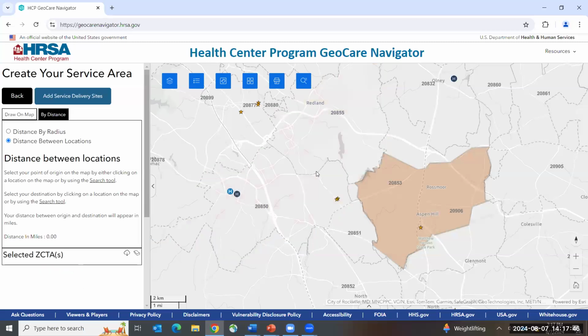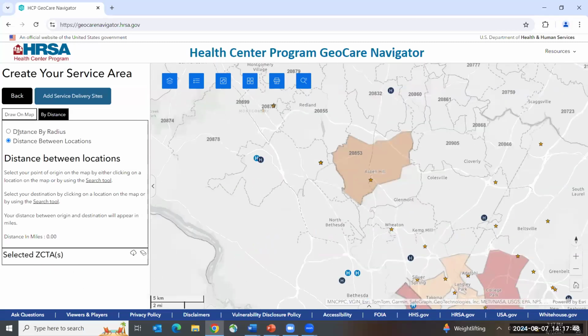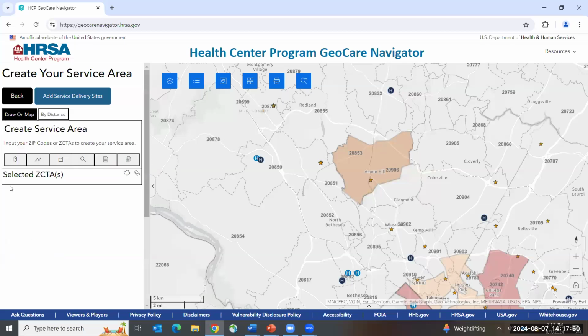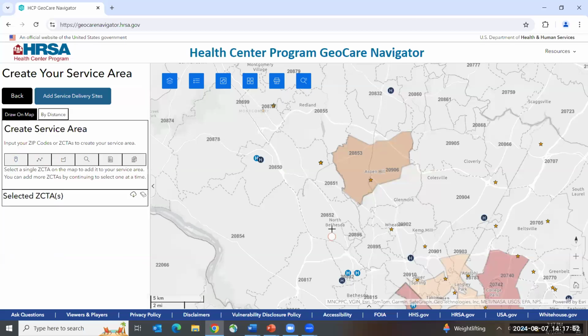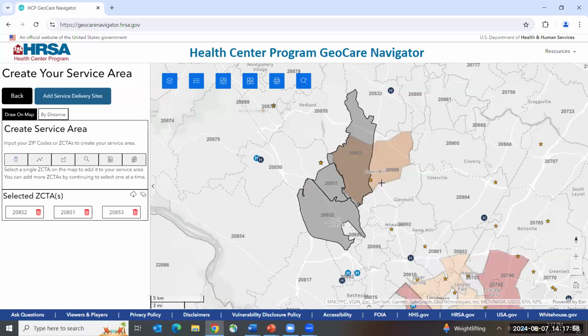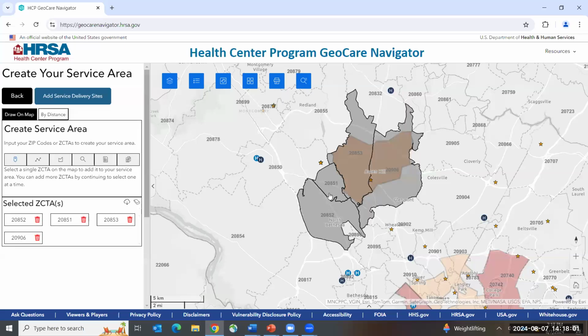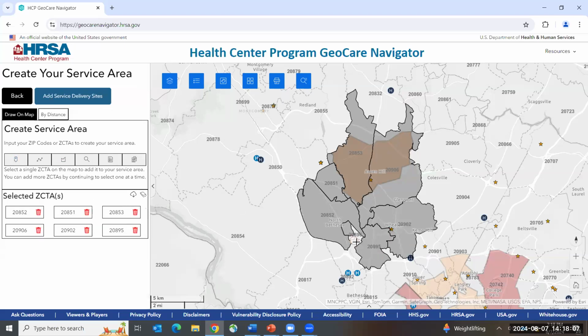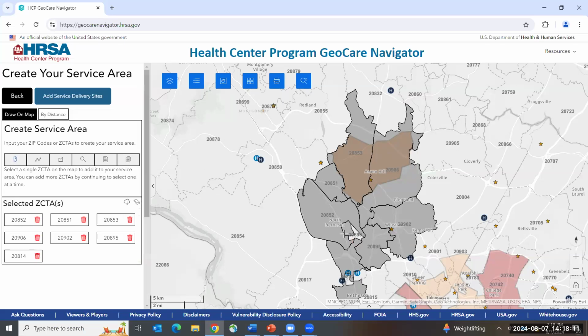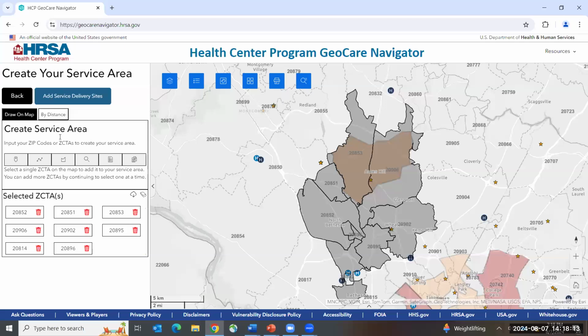So I'm going to delete this, and for purposes of continuing on with the demo, I'm actually going to go back to draw on map and just choose a few ZICDAs in the HRSA HQ area, where HRSA is based out of. And we are going to pretend that we are going to add a new service delivery site in this service area. So I've created my service area.